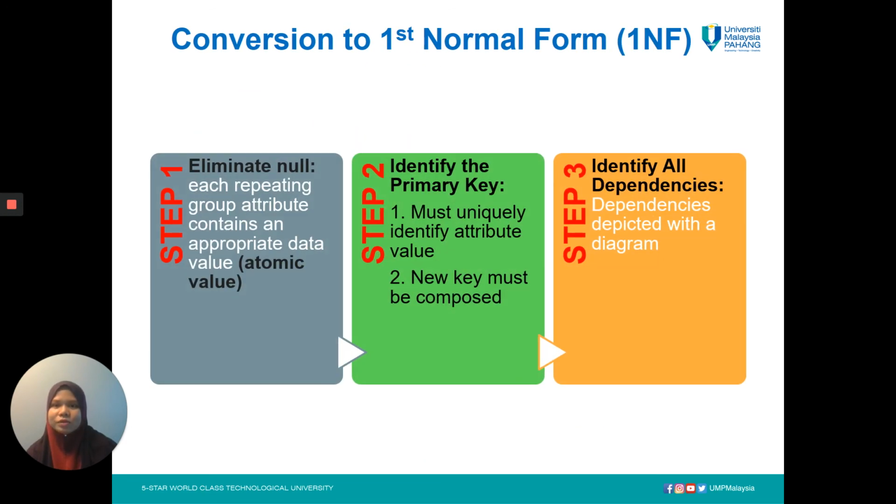How to convert to first normal form? Actually we have three steps. The first step is we eliminate the nulls, which means that we need to have all the data as atomic values. The second step, we identify the primary key. And the third step is we identify all the dependencies.